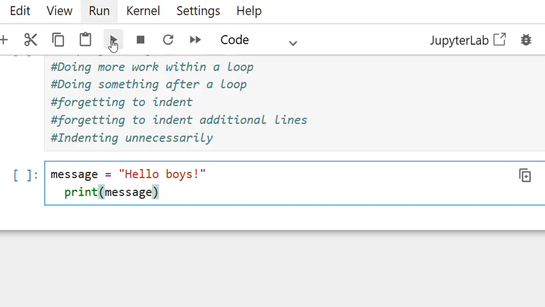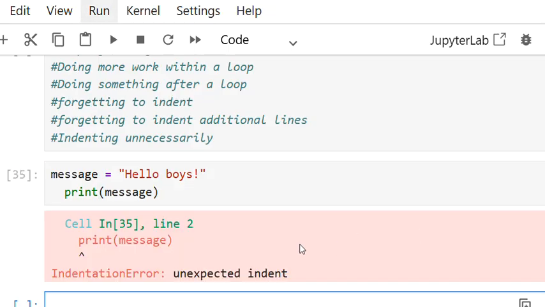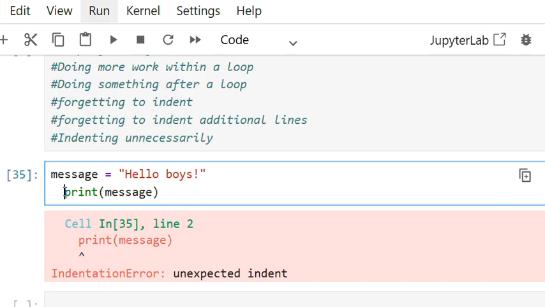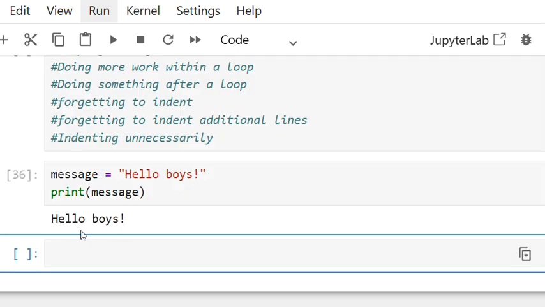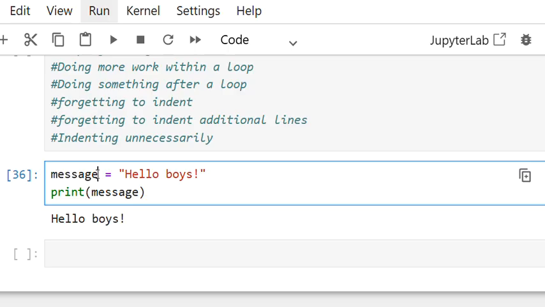Now if I run it, I will get an error, because this is not a loop. A loop usually starts from here, but this is not a loop. Now if I remove the indentation error and run it, you can see that I get my desired output. We already talked about it: message here is a variable. You assign a value to the variable and you print it. We already talked about variables and things like that at great length in the previous videos, so we already covered a great deal in the previous videos.